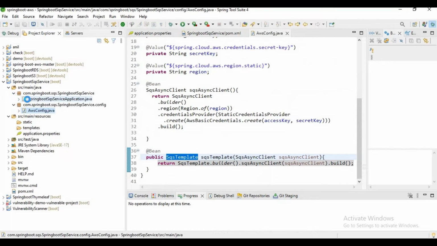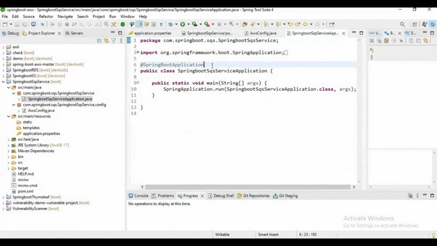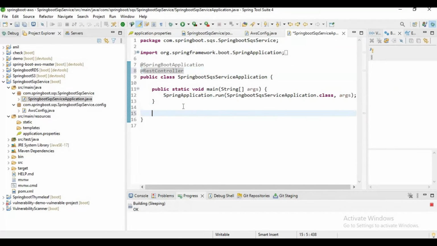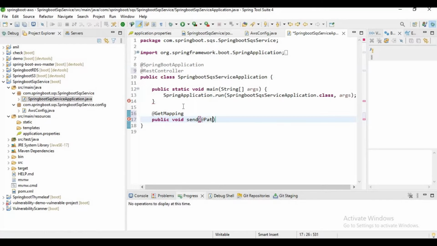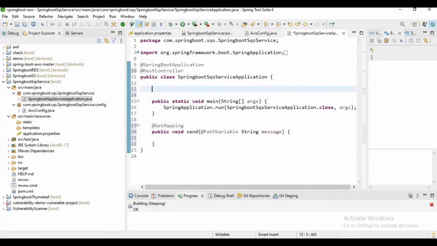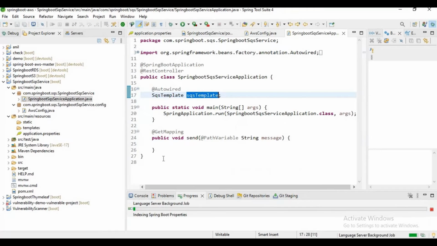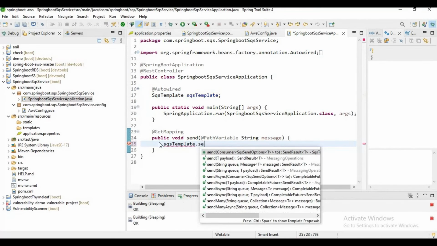Now let me try to create an endpoint here for sending messages. @RestController, @GetMapping, public void send. Let me add a path variable here, String message, and let me autowire the SQS template here. Sorry, it is SqsTemplate. Now let me try to send the message from here.